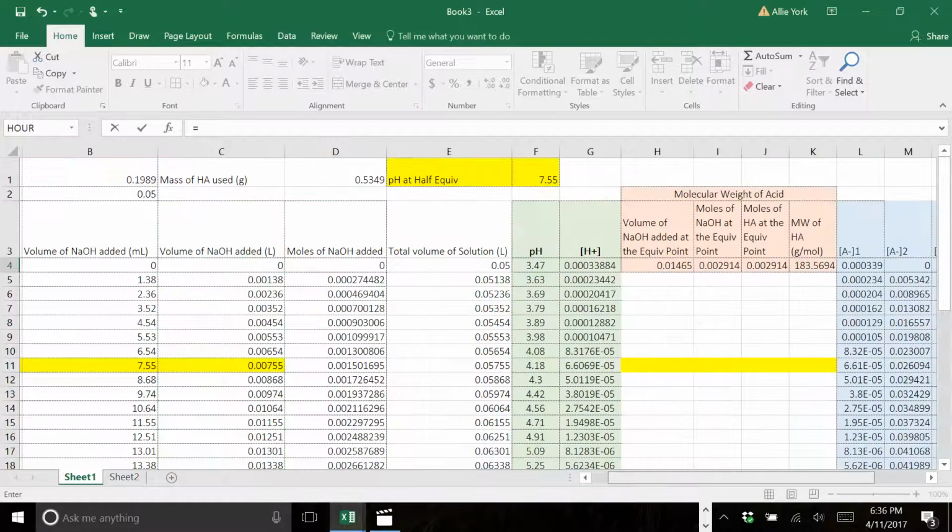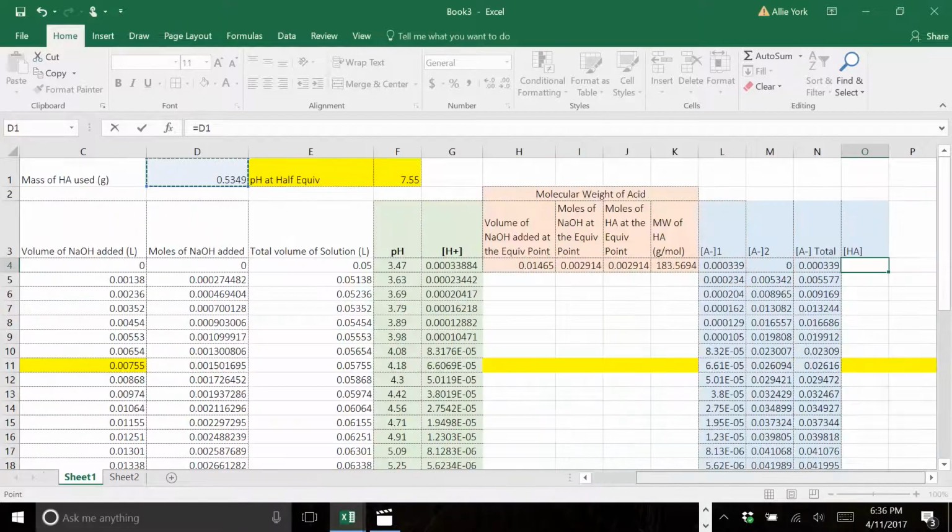So your mass of your acid never changed, so you select that and you lock it down. We need parentheses here, divided by your molecular weight, and that's also not going to change as you go down the column, so you have to lock that down.